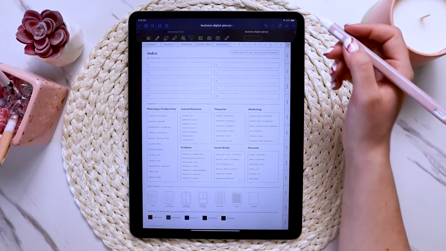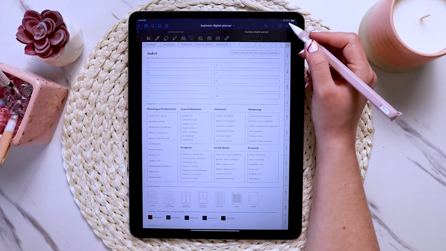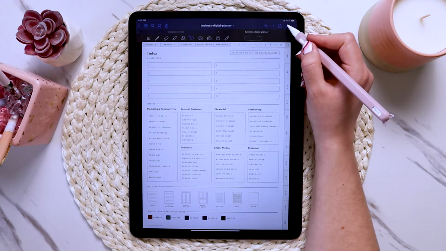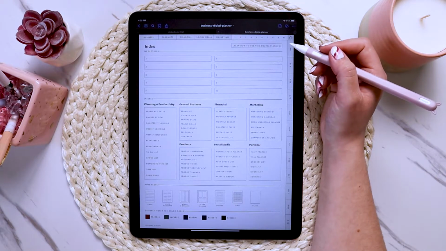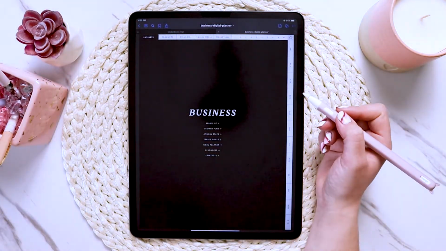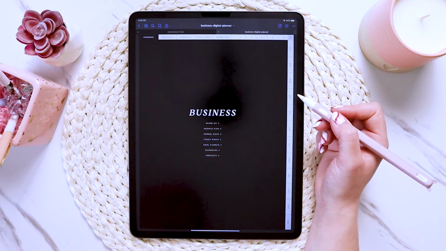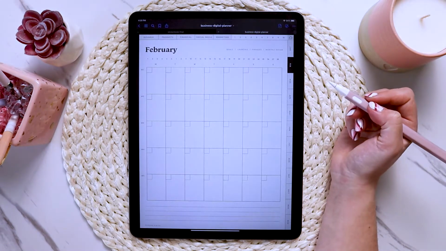So to do that, all you have to do is come up in the top right corner and tap on the icon that looks like a pencil with a line through it. And then now you're in read-only mode and you'll be able to tap on your hyperlinks. So for instance, if I just tap on one of these tabs, it takes me to that cover page for that section. And it does that with all these different tabs.